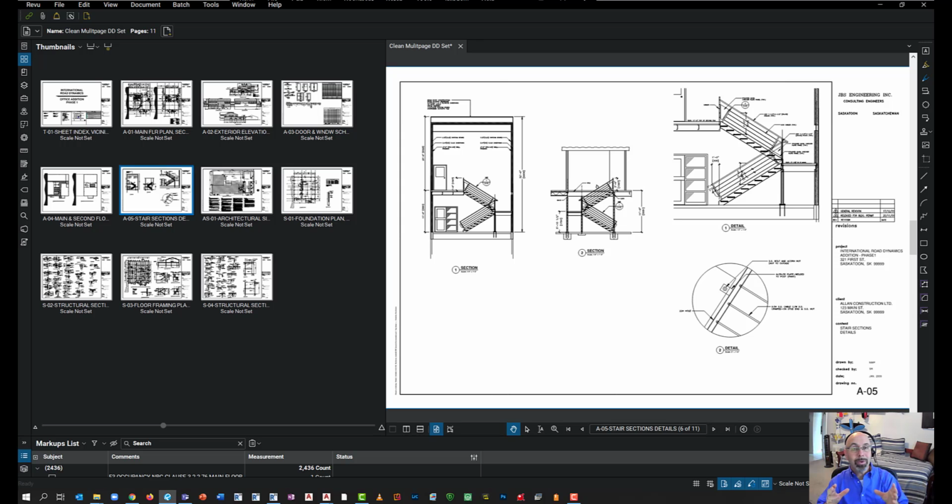So anytime you have the opportunity to link pages, you have the ability to do that smartly using Bluebeam.